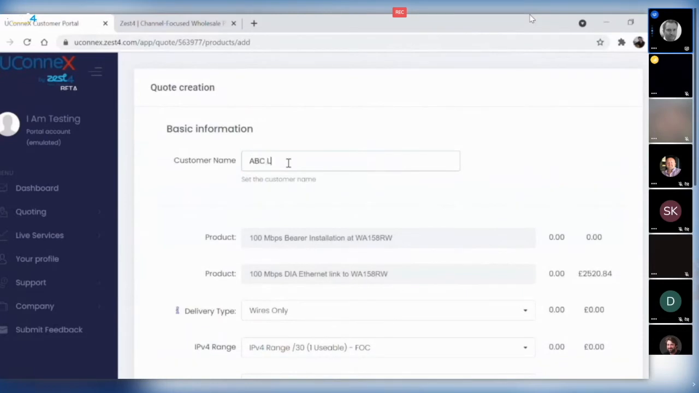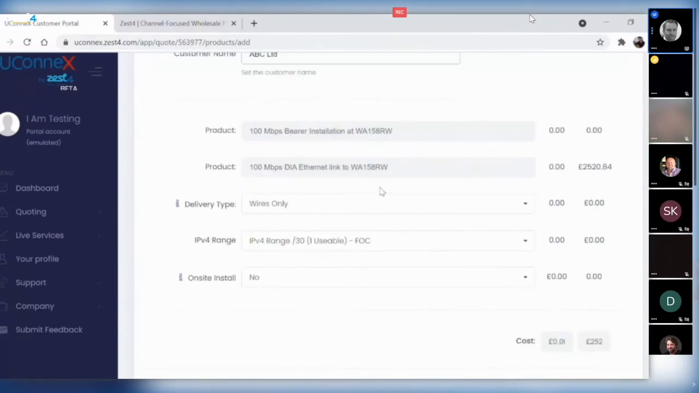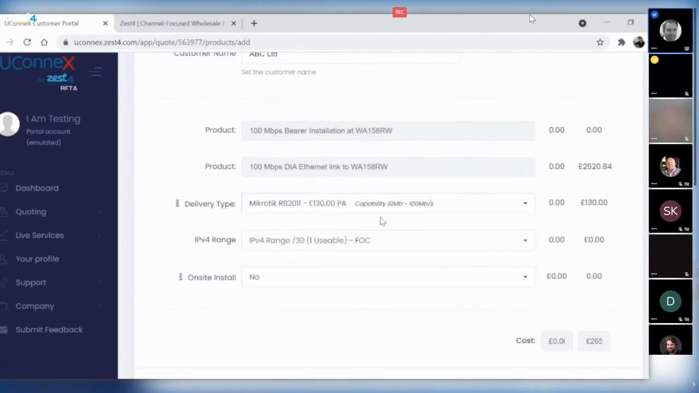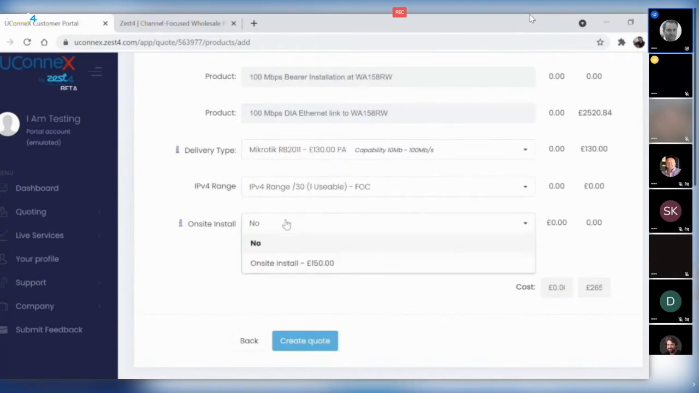Put your customer details in, ABC Limited, and then select whether we're going wires only or managed. Yeah, so depending on the speeds required, you'll select a different router. So if we're going over 100 meg, you're going to go with the Microtik, which is £200 per year. So that's a managed router from us. So click on that one, pop that in, and then decide if you want installation on site as well. It's not mandatory.